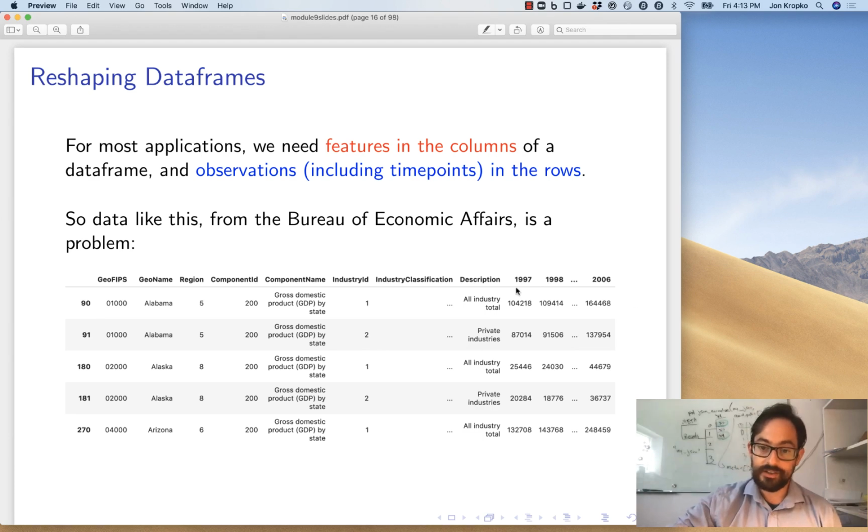Also, take a look at the years. They're in the columns. They're not in the rows. We need them to be in the rows. So we're going to have to do a couple reshapes to get this data into a form that we can use. Okay? And so let's talk through how we do that.